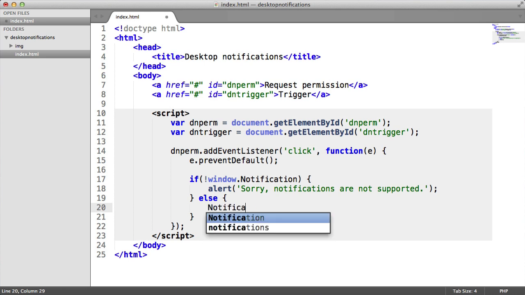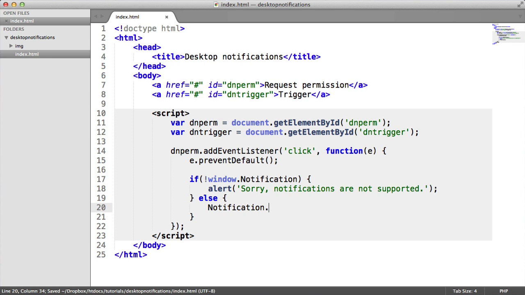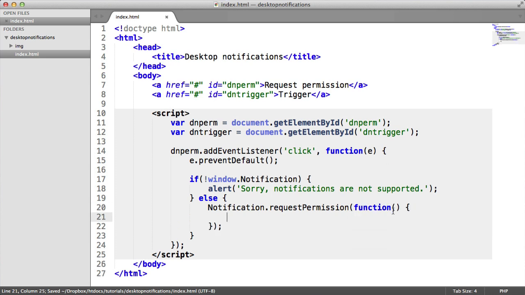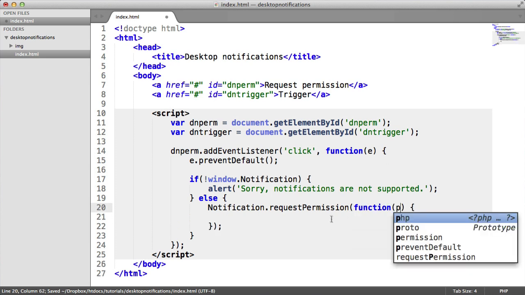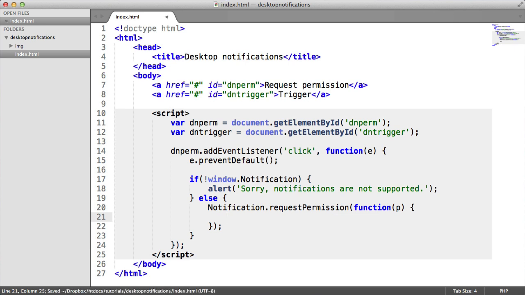We now use this global notification object to request permission. So here we have a callback, and we have something in here, the argument here, which will give us a string whether the notification permission has been denied or granted. So if we console log this P, we can practice this as we go along.